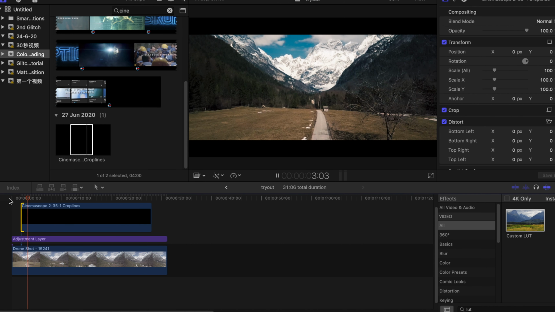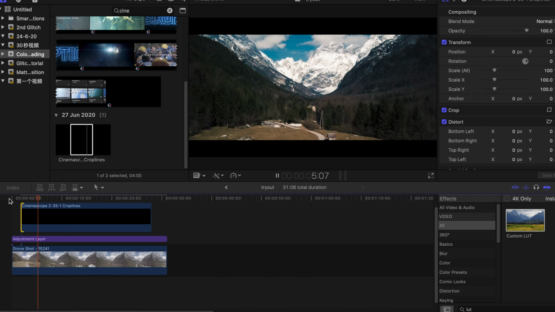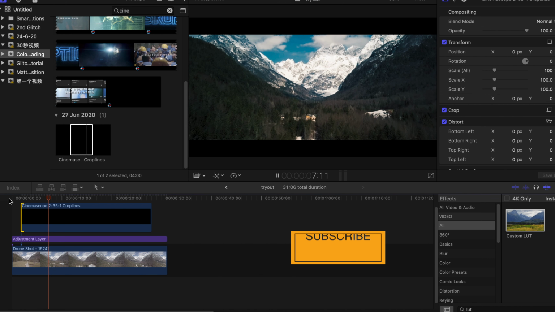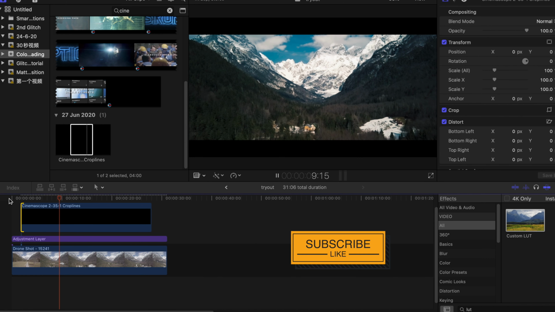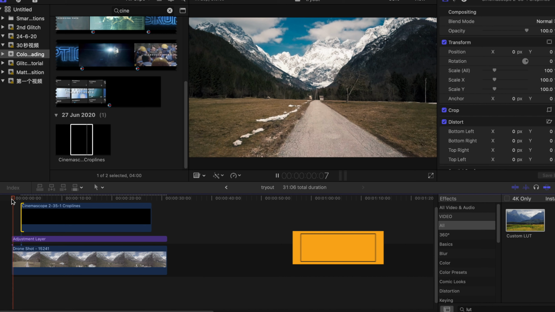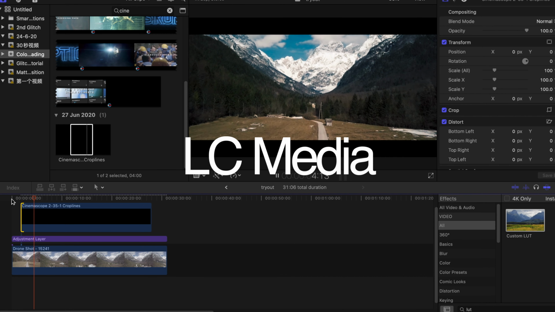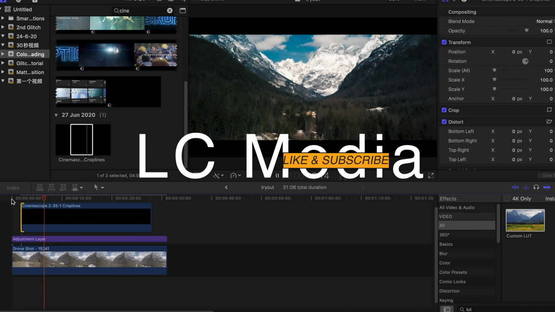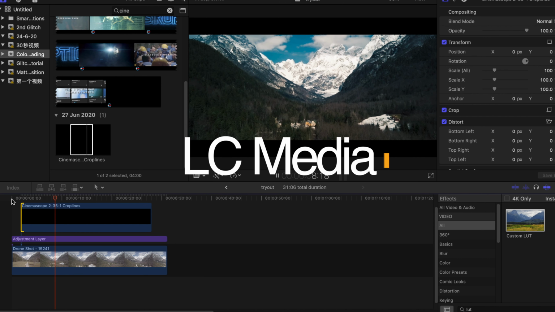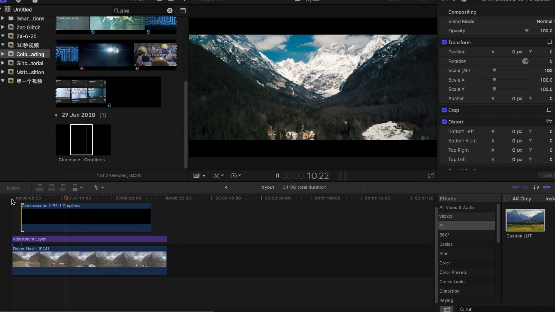Bang! Absolutely cinematic with these 2 cinematic crop lines with the custom LUT and the color balance. So just in total of 5 steps, 5 very simple, easy steps. Instantly, your video looks more cinematic now.